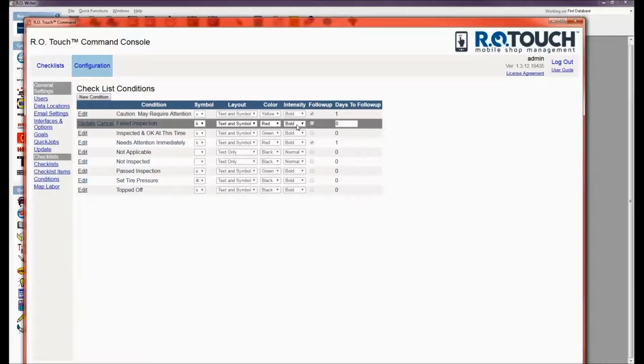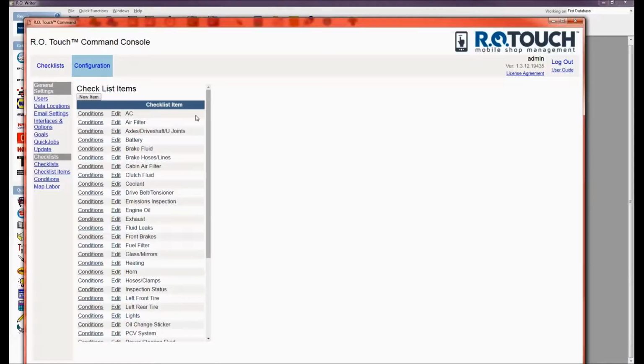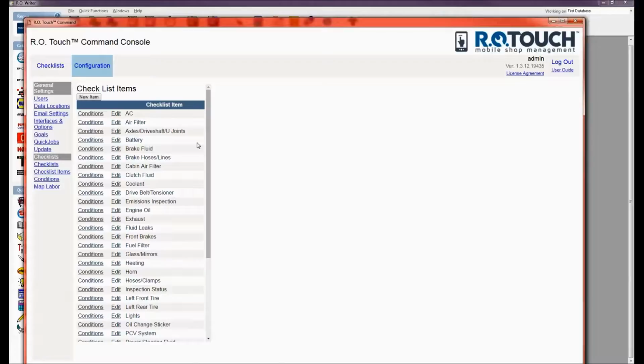You can also change the intensity of the conditions. You can see everything I have here is basically bold except for not applicable and not inspected. When we build checklists, I will always guide a customer to build the checklist in reverse, meaning start with your conditions. Once you have the set amount of conditions that you need, then you can go in and start building checklist items. All of your checklist items will definitely be housed in this hub here. Once you build a checklist item, you will need to add conditions to it.